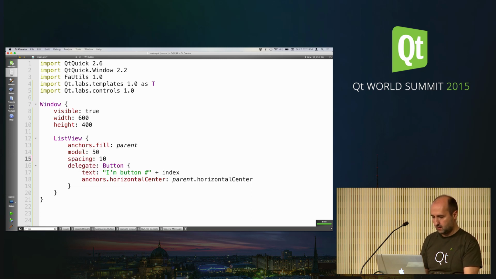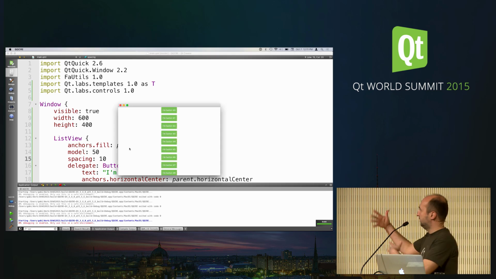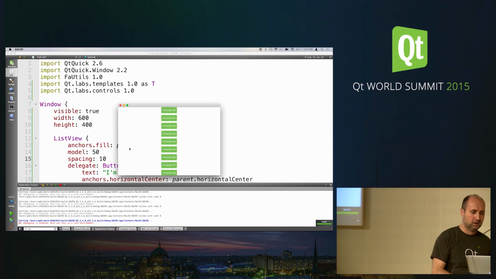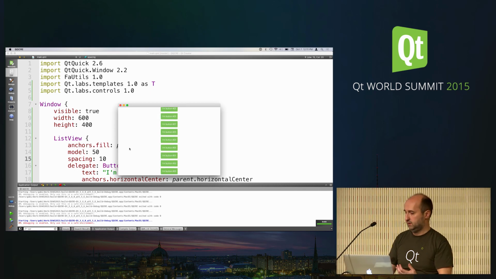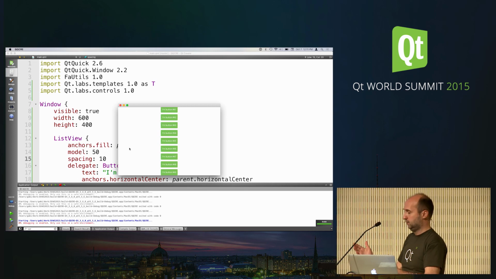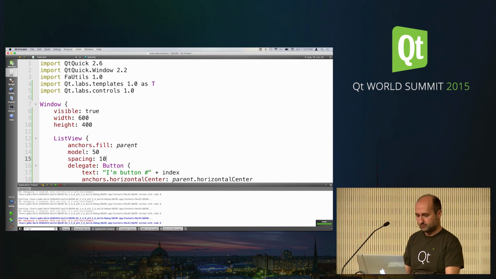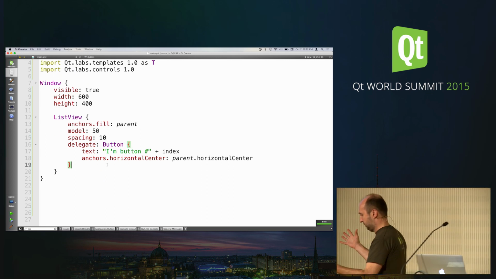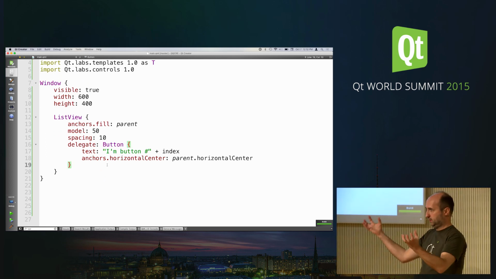So this is quite a trivial list view. It's just buttons, and that's it. And when you scroll it, yes, it scrolls and everything, but there's no scroll bar, no nothing. And we said, we killed the scroll view. Again, QML is about taking blocks and putting them together.